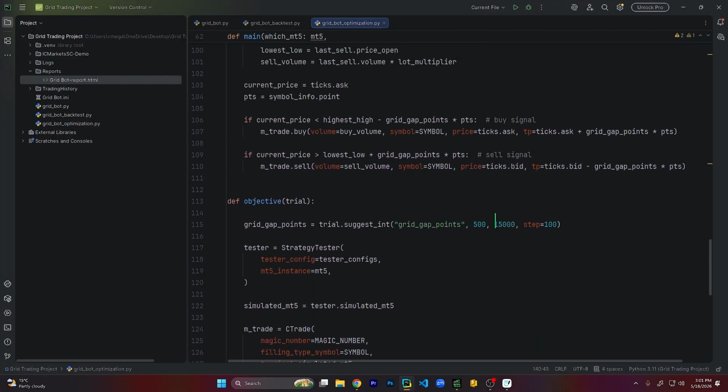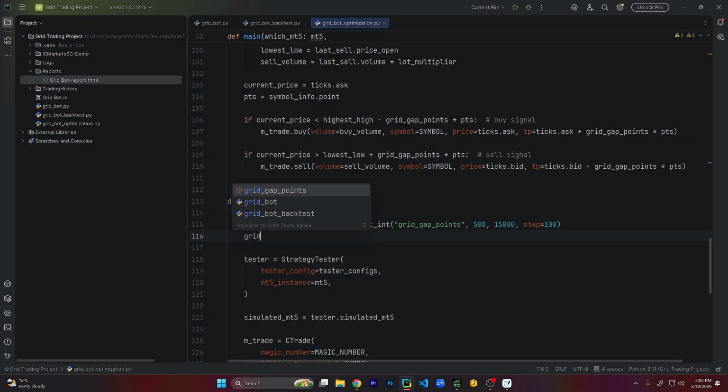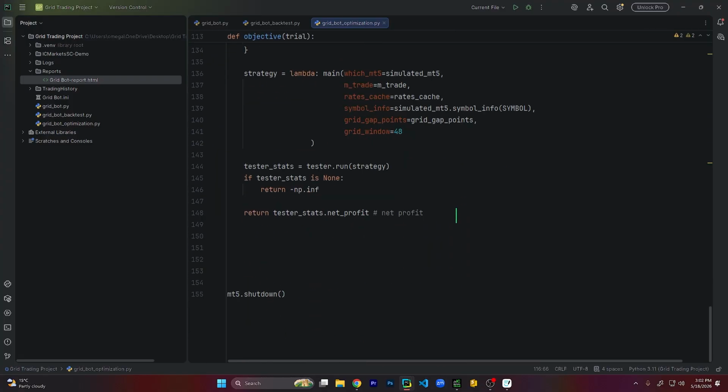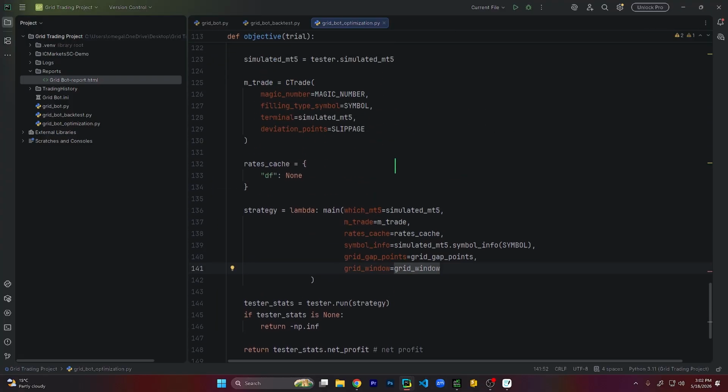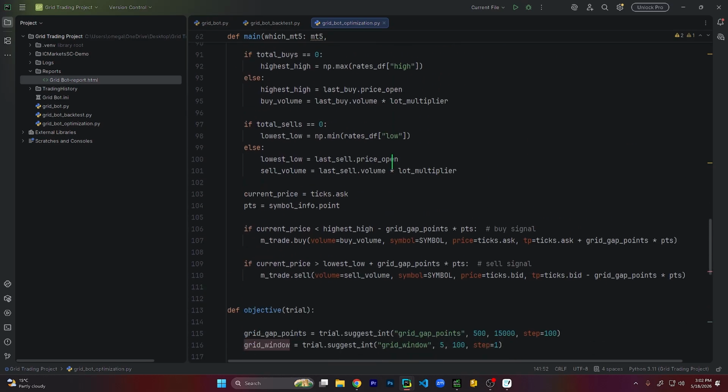Then for the grid window, we can suggest the grid window starting from 5 bars all the way to 100 bars, and let's use the step of 1. Assign the grid window value here, and that's pretty much it.